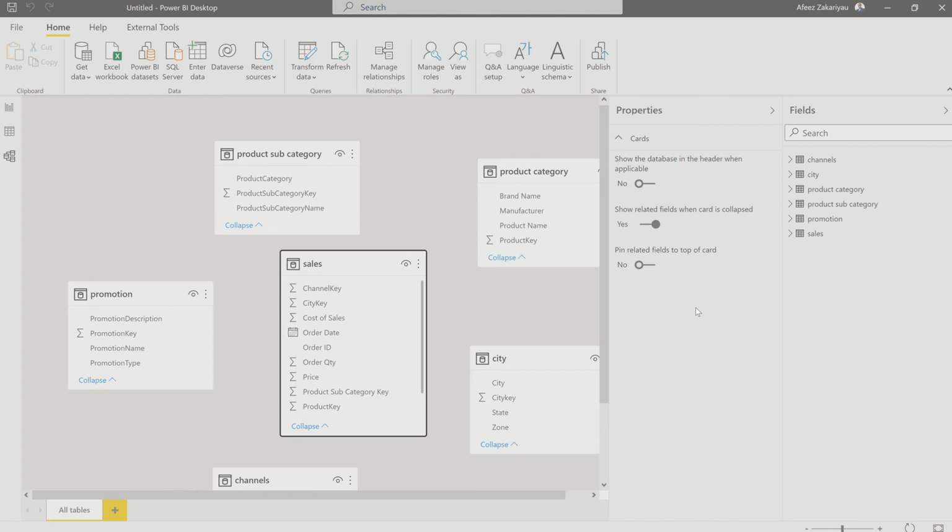Now, how do you relate them? I know that on my city table, the city key is related to city key on my fact table. From my model, I can click on city key and just drag it directly to your sales table. That's the first way of doing it. You check under your sales table, you have city key there. I can drag like this. Make sure you drag to that same city key on your sales table. Now, it will automatically create the relationship for you.